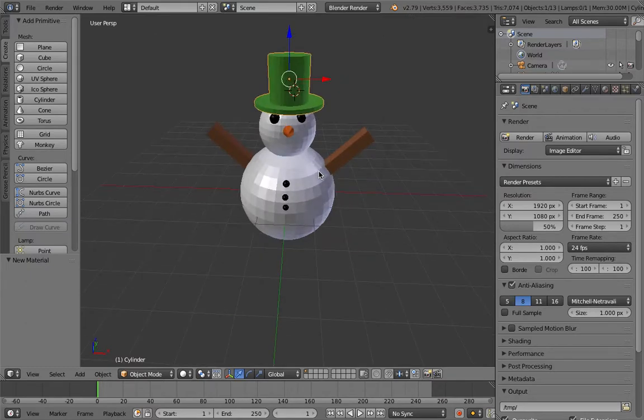It's shorter than most, but it's what we need to get done. In the next video, I'll be showing you how to extrude objects in Blender.